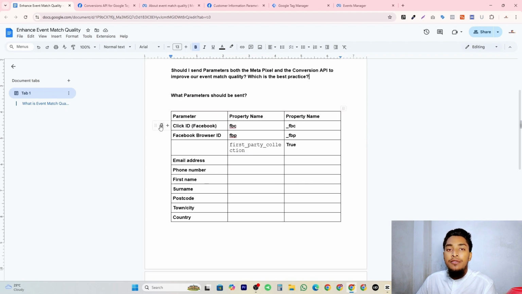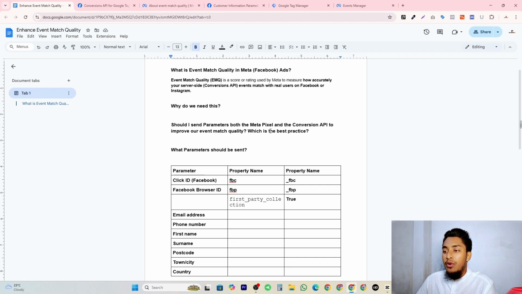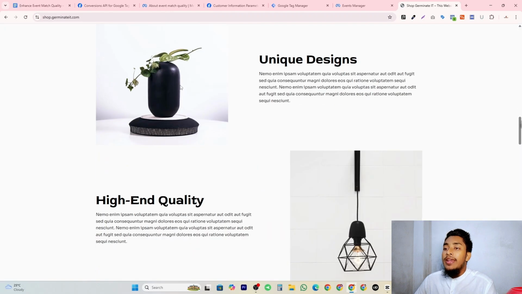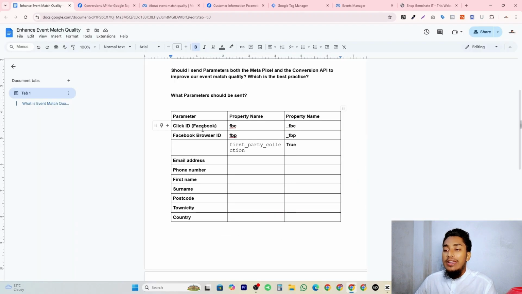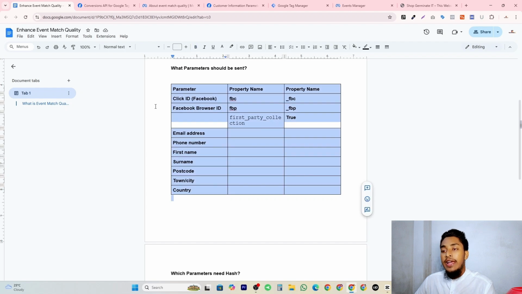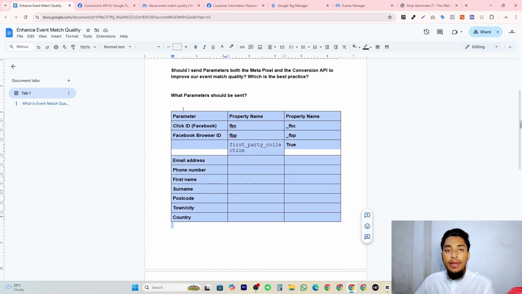In this case, I love to send from two sides, from the Meta Pixel and the Conversion API also, because Facebook recommends sending from both. Now, what parameters should be sent for better event match quality? For my website, I would like to send Facebook click ID, Facebook browser ID, first party cookie, email address, phone number, first name, last name, postal code, city and country. I think these parameters are enough to raise our event match quality.